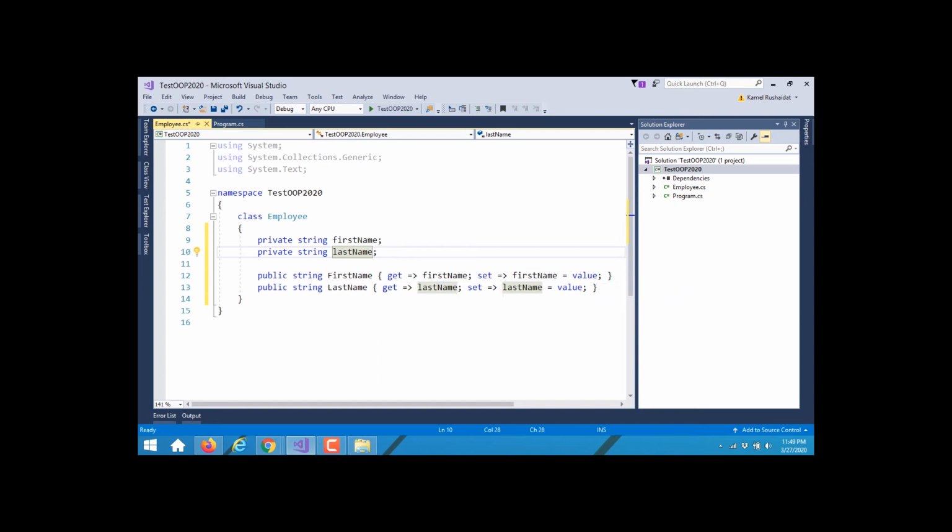These two operations, the set and get, are optional, so you can remove one of them. If I remove the get, it's going to be set only. If you remove the set, it's going to be get only, which is somewhat like read only.